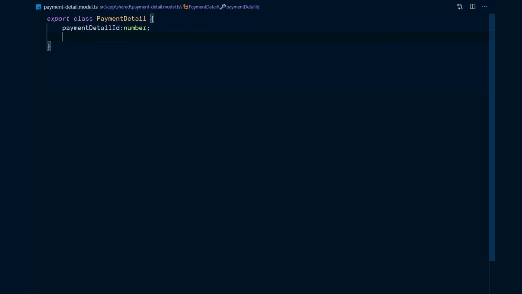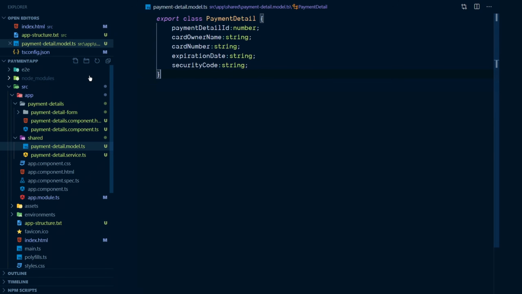Now let's add the rest of the properties here. Card owner name as string, card number, expiration date, security code. Now here we have the model class. Now let me open the Explorer.